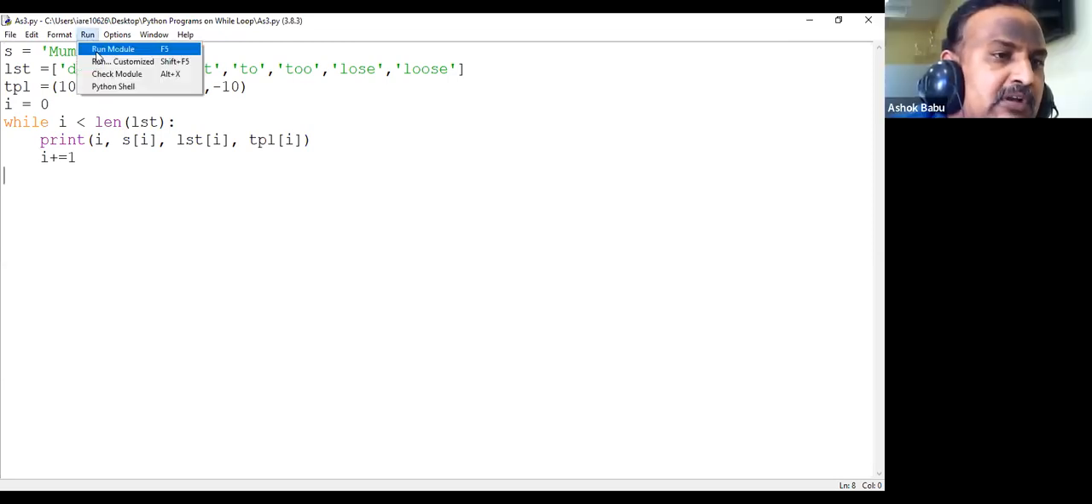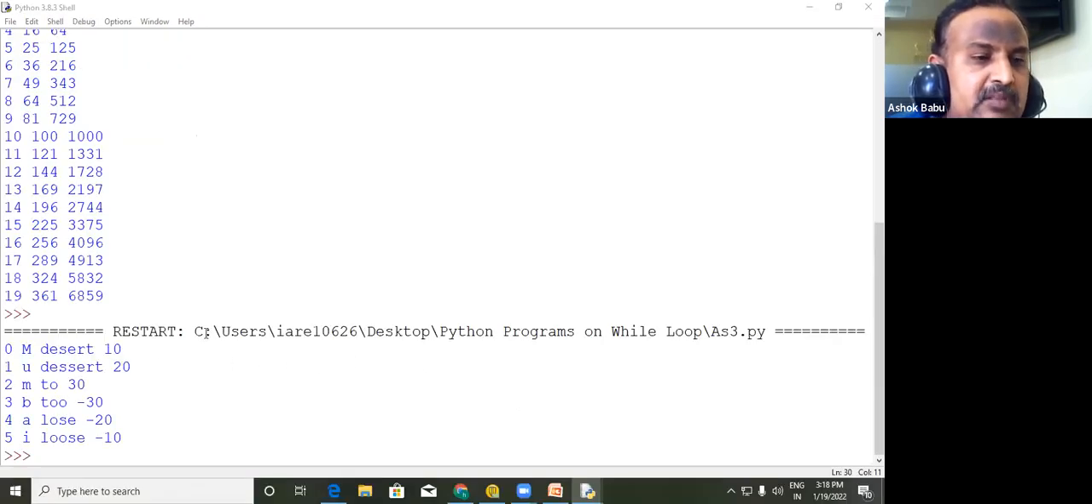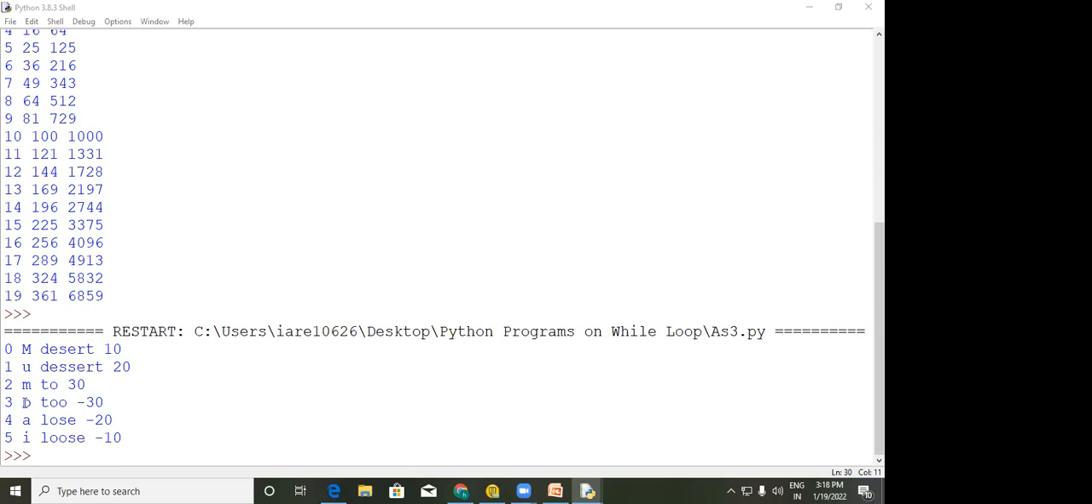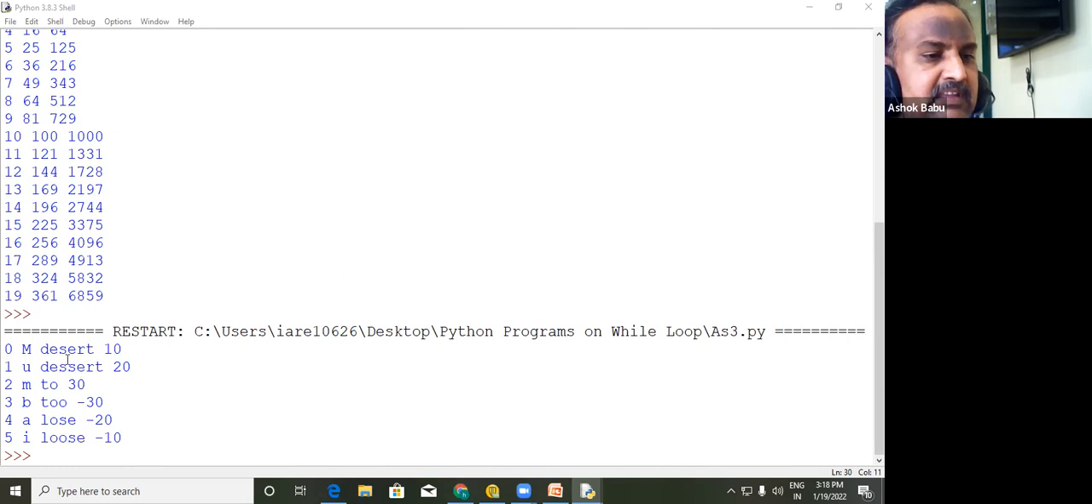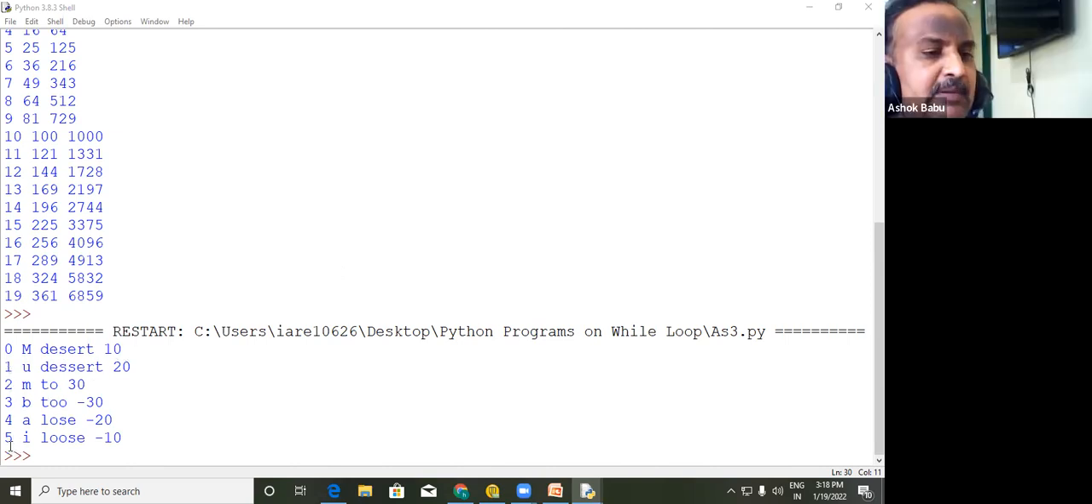Just go to the run module, then we will give the output. I am sharing the output. The output is visible: 0 M DSCRT 10 10. Like that, it will execute the program up to 5 comma I comma LOSC minus 10.